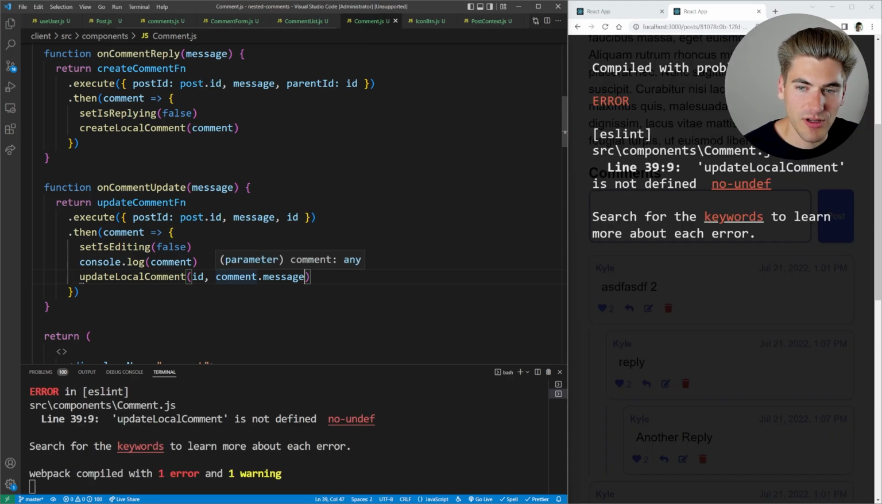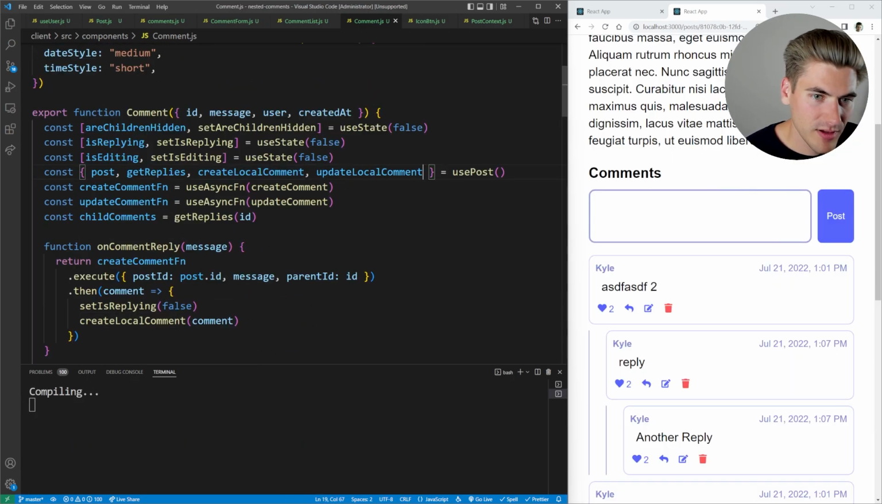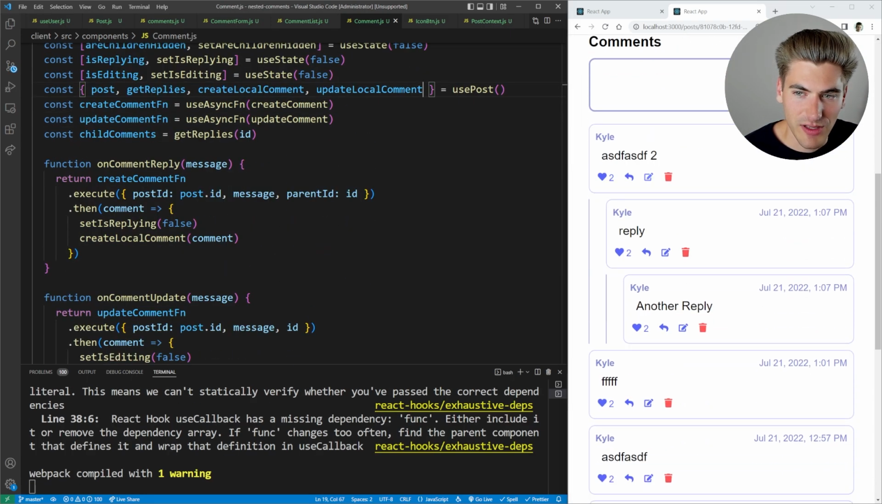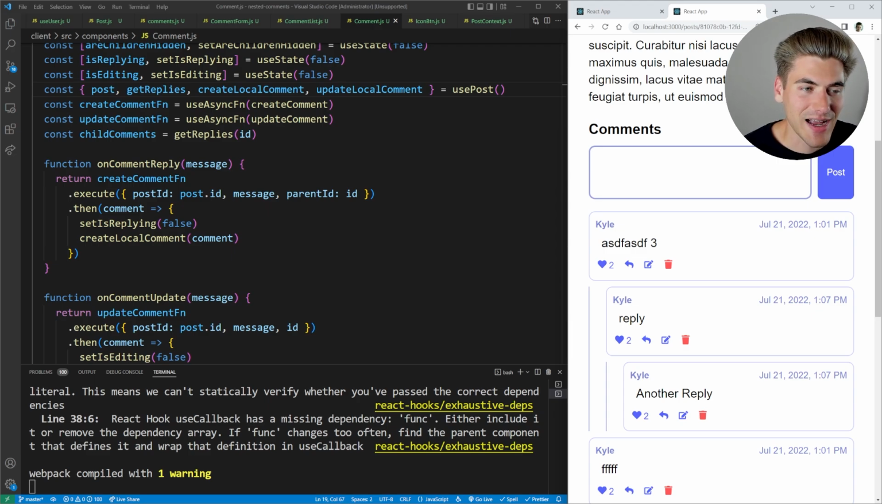This should hopefully work. Update local comment, we need to import that up here from right there. There we go. So now if we click edit, change it to 3, click post, you can see it changed it there. And when I refresh, it still changed it everywhere else. That's exactly what we want.